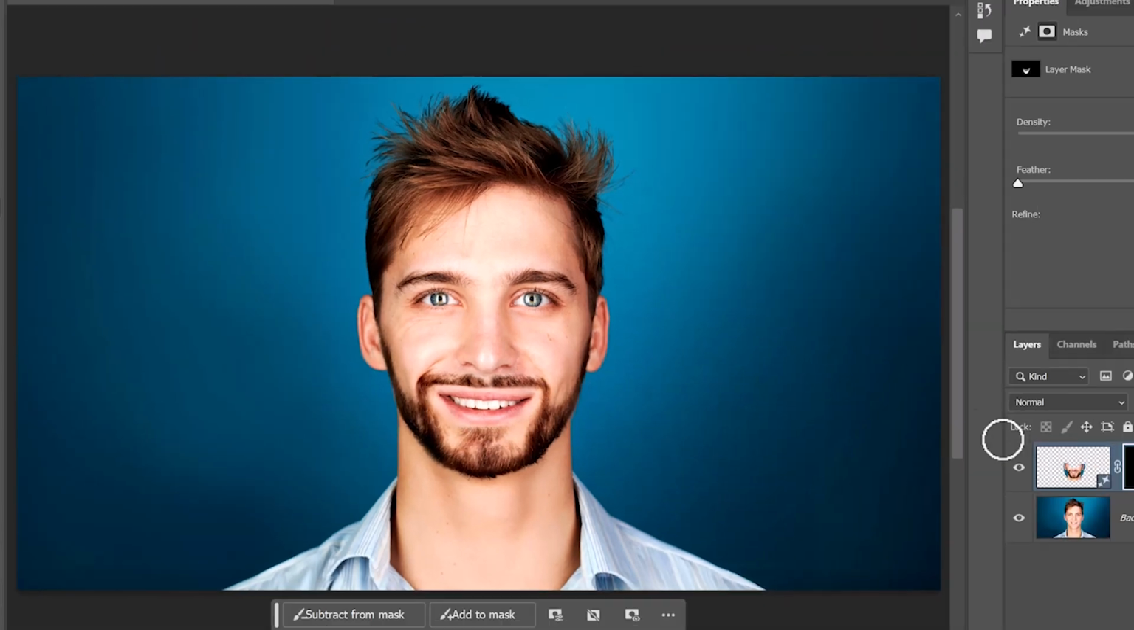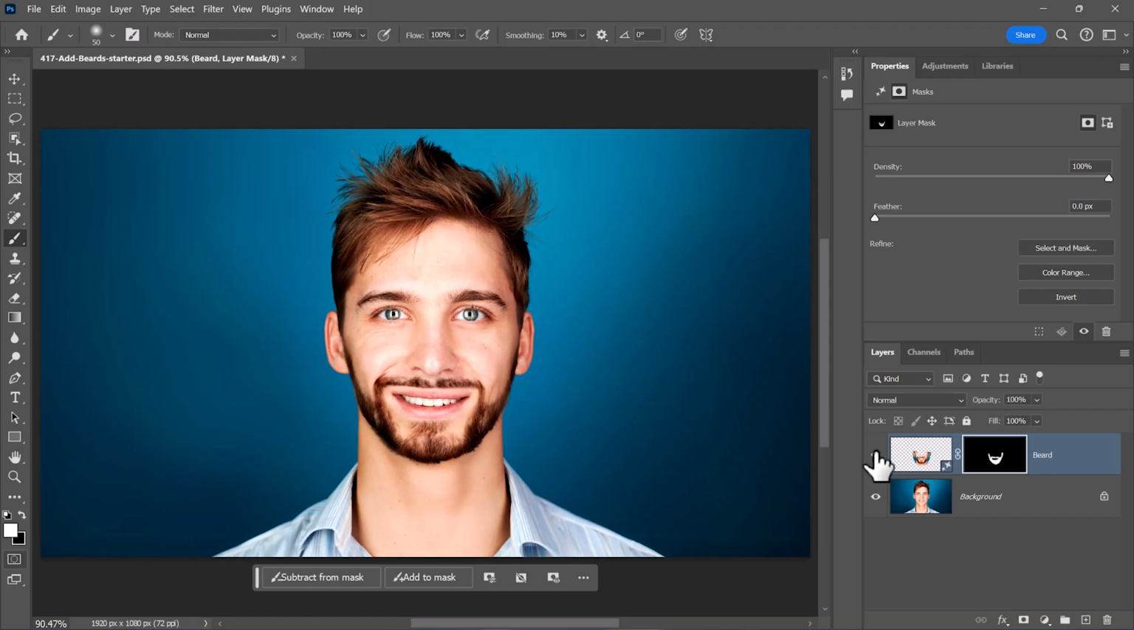The advantage of using this technique is that we get to keep the original facial features, making the effect more realistic. Before and after. What do you think?